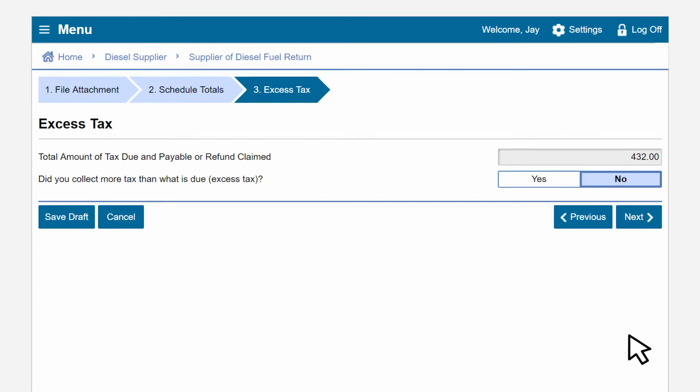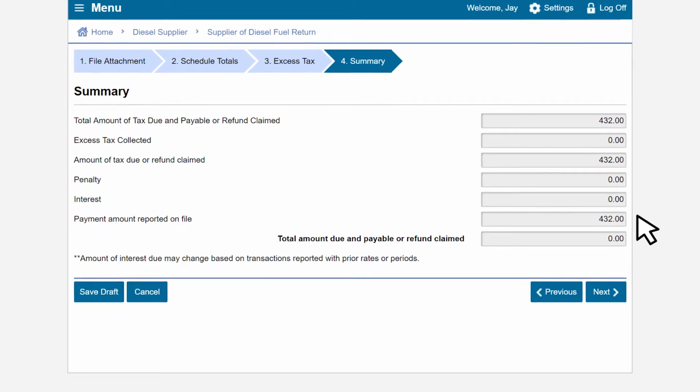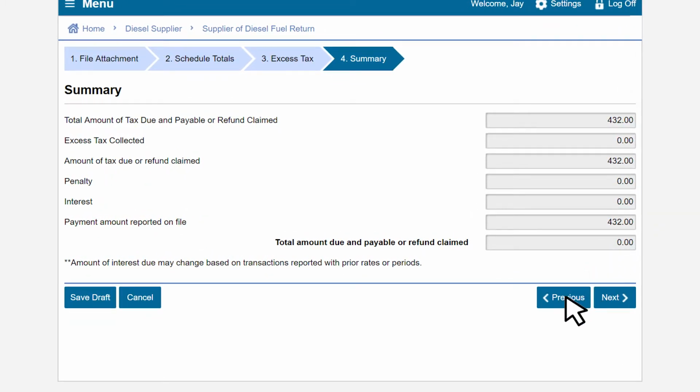On the Excess Tax page, if you have collected more tax than the total amount of tax due displayed, you will select Yes and enter the difference. In our example, we did not collect excess tax, and we will select No. Then we will click Next. Review the summary page. If you need to make corrections, click on Previous. Otherwise, click Next to proceed.